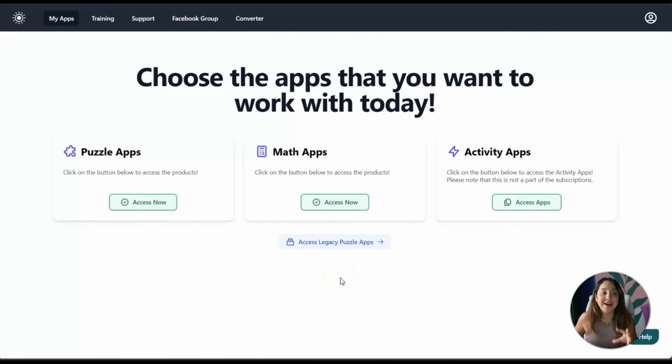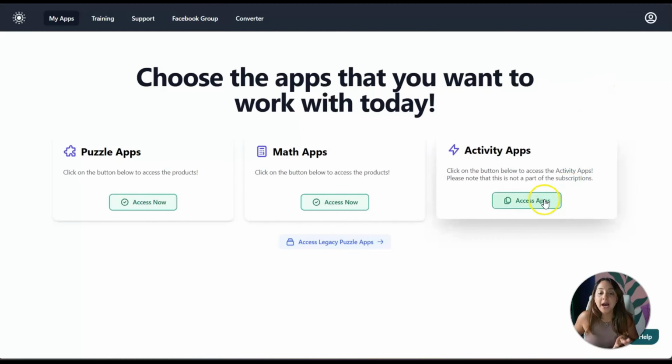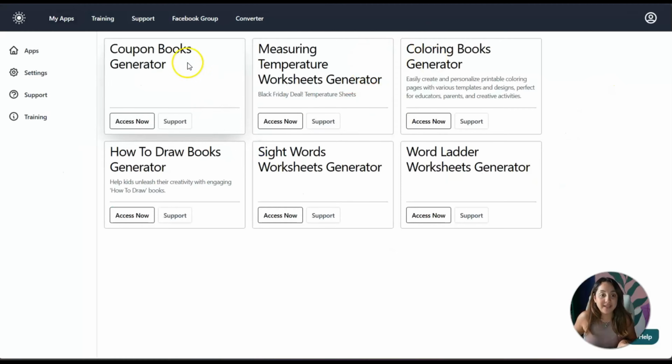Guys, I cannot tell you how excited I am about this software. It has absolutely everything you need to create all types of activity books, math books, and puzzle books. So it's amazing. The way that I did this activity book is I went on this software, I logged in, I went to Access Apps, and as you can see here, we have a coupon books generator, measuring temperature worksheets, coloring books, word ladders, sight words, and how to draw books. These are all generators, and they will all get the job done for these types of book niches.